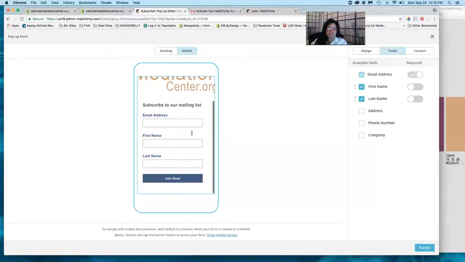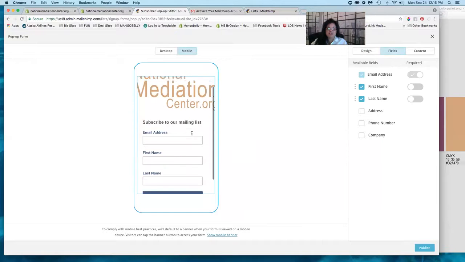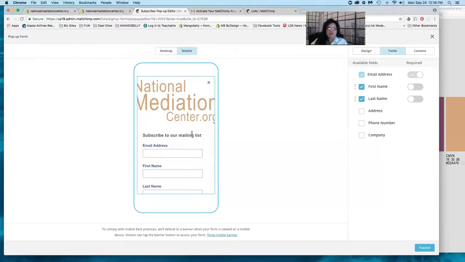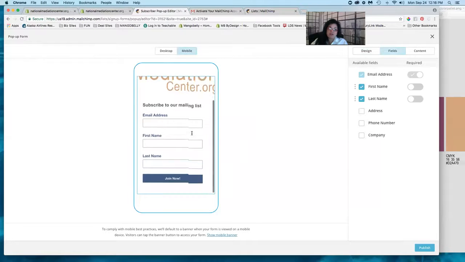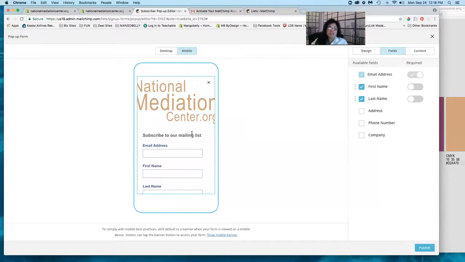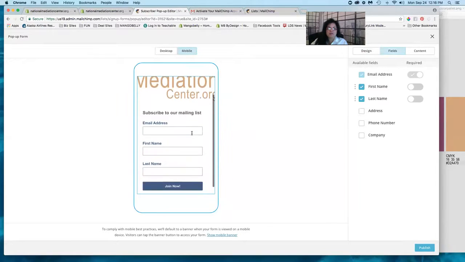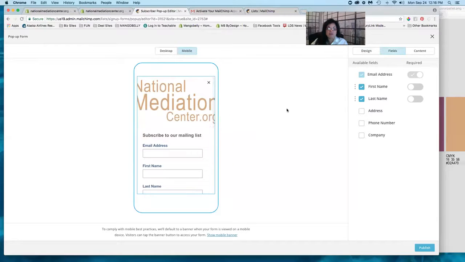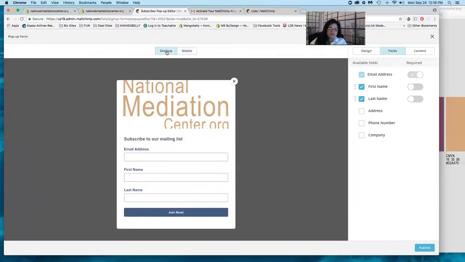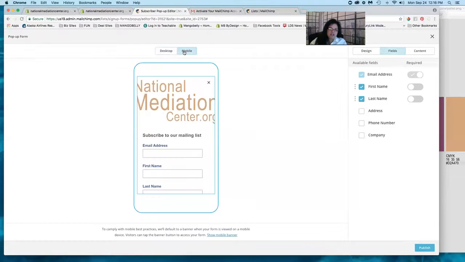You've got to just decide what you want because people don't want to fill out something if it's not worth the value. So if you're wanting addresses, you better be giving them something of more value or something that's actually going to be shipped to them or something like that. Company name. So the more questions you're asking them, the more value they need to have for giving you that information. So I'm going to do email address, first name, last name. And you can see that it populated right here. And then I'll show you what the desktop looks like. There's the desktop version. And we'll go back to the mobile.